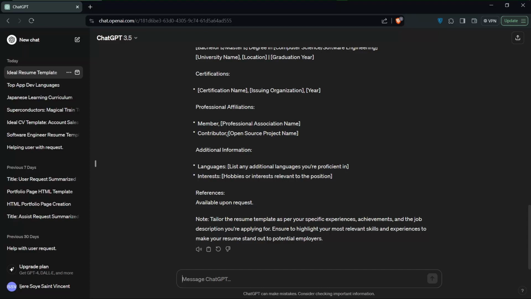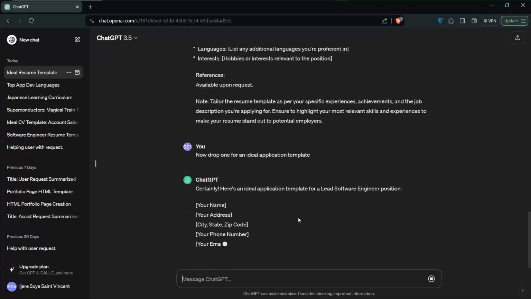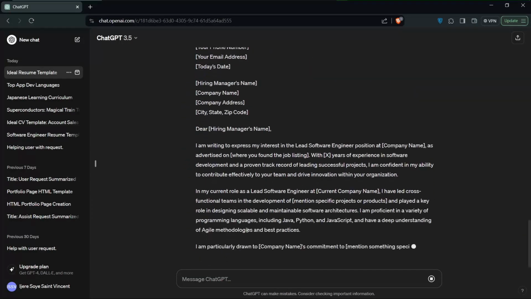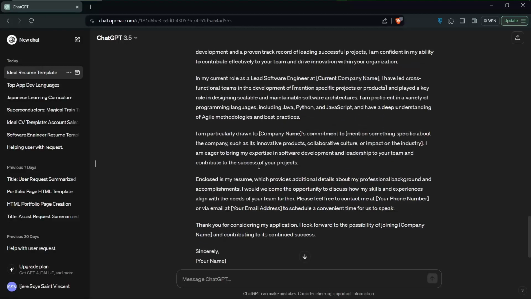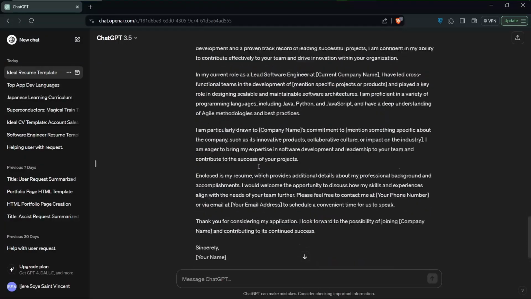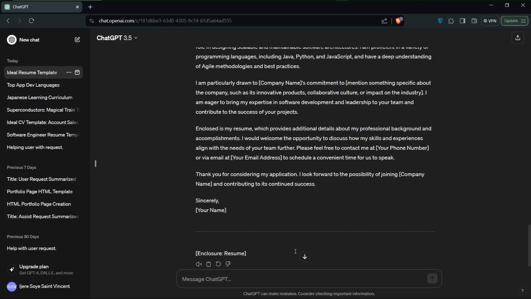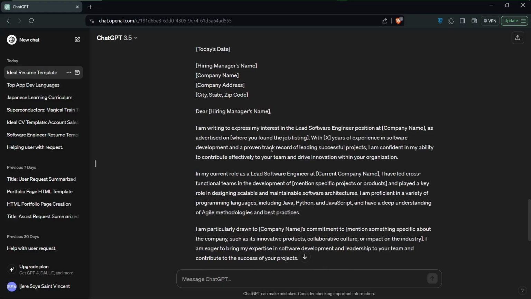So the next thing we would want to look at is the actual application. Now, we can ask it to write a sample or a template application. Let's just do that. As you can see right here, I'm using the keyword ideal. You can do that. Just do template right there. So hopefully this should drop something similar to what we just talked about, and you can copy this and of course tailor it to suit what you're looking for.